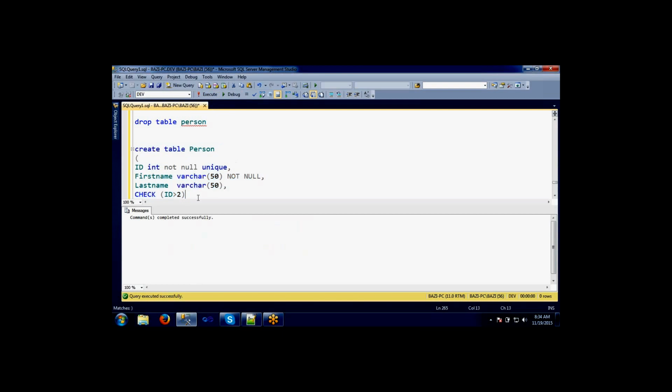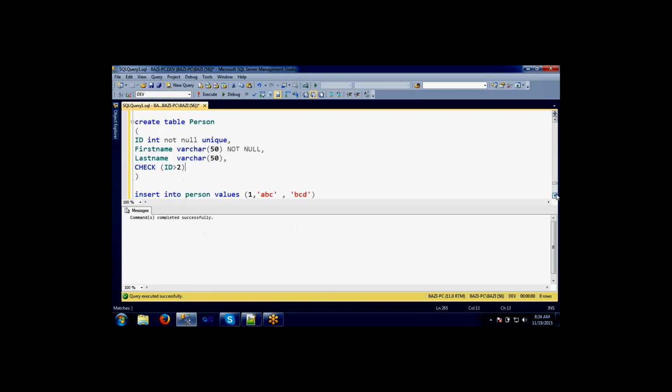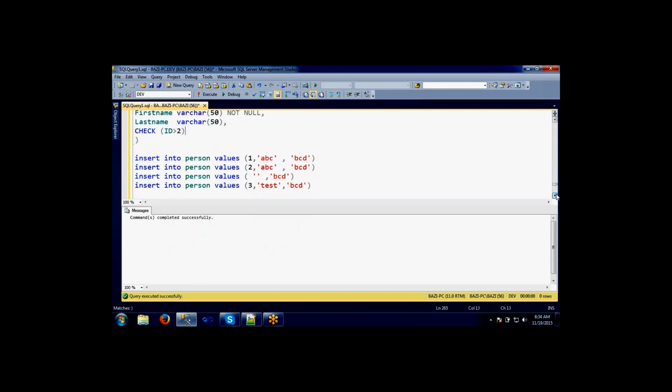So now the table is created successfully with all the conditions. Now I am going to insert the data. Now tell me whether this first record will be inserted or not. Not inserted. Why? Check ID greater than 2. ID is the first column. Since you are giving one as ID, it will not accept.